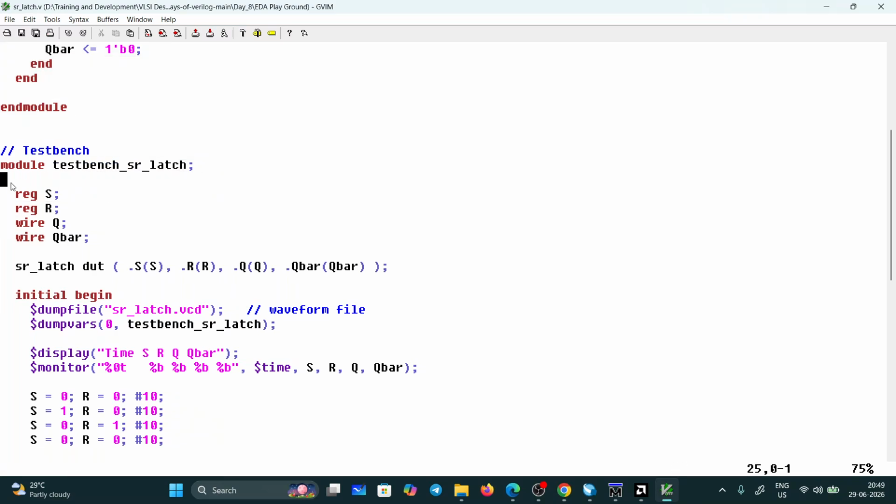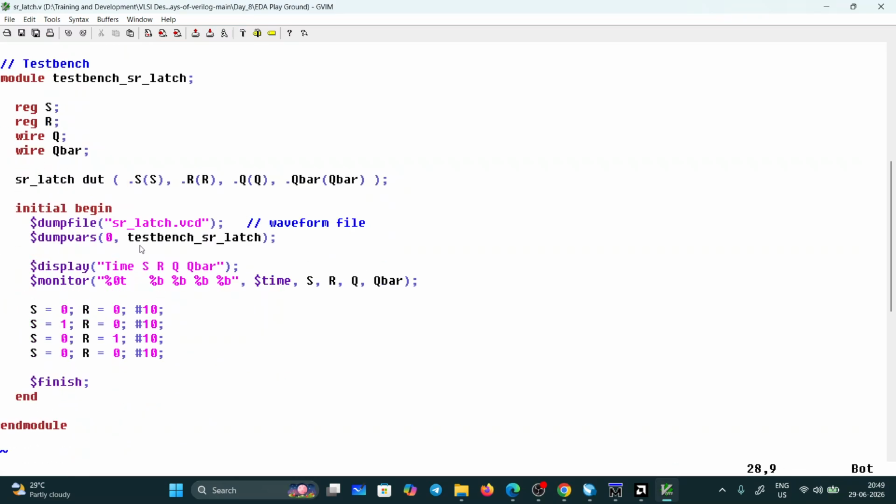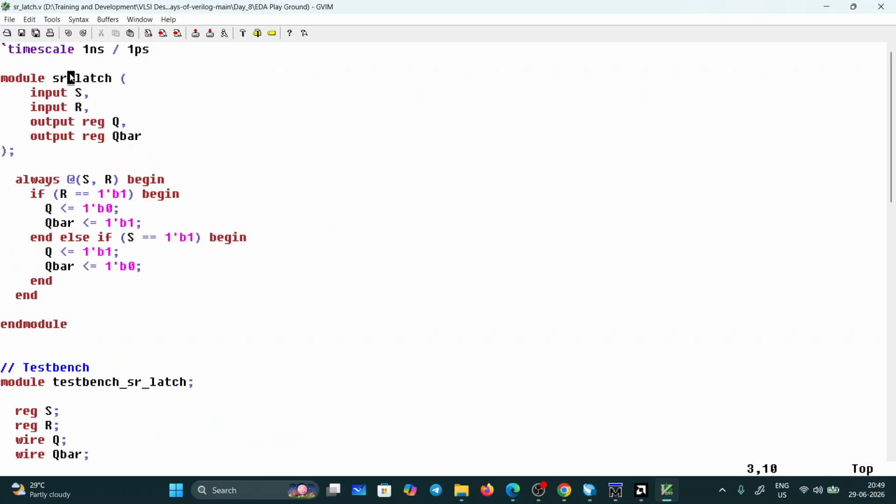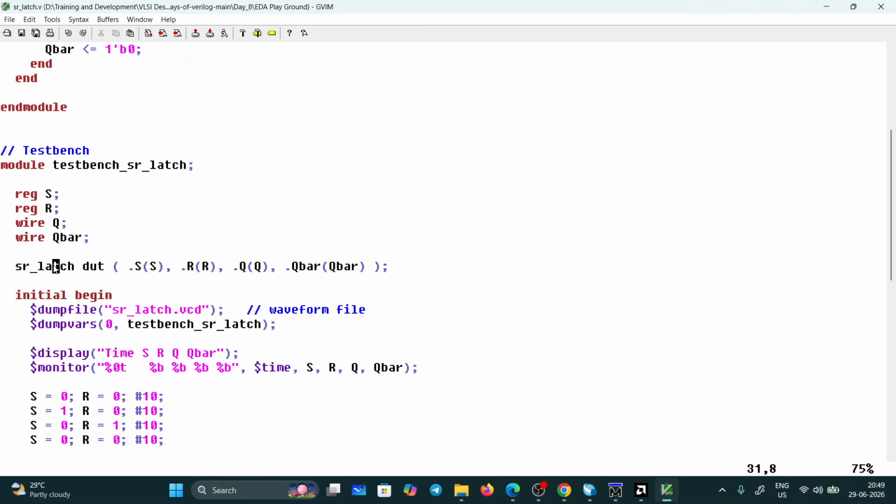Coming to the test bench module, my module name is testbench SR latch. I need to declare the variables: reg S and reg R. These are the variables for the test bench. So wire Q and Q bar. I need to instantiate my design SR latch. This design name and whatever I instantiate in this test bench should match, followed by the instance name, and I'm using connection by name. So the variables outside the bracket are design inputs and outputs, and inside the bracket are test bench variables.